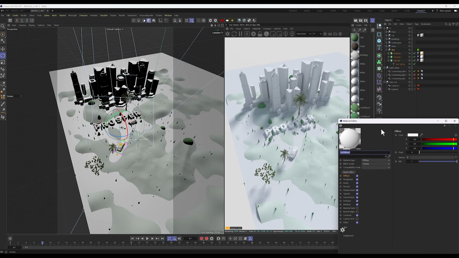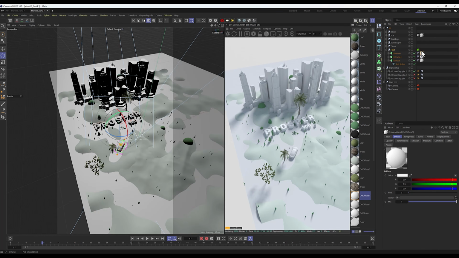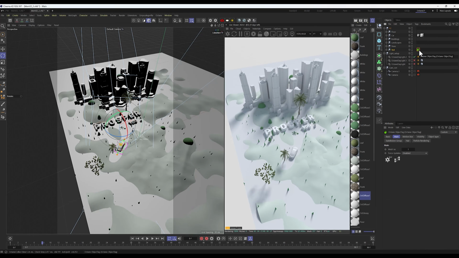Yeah, so I use diffuse material, right? And I think the reason is that I wanted to make sure that I composite. So you see this green thing here. This is actually an Octane object tag, and this is useful when you want to do some composites in After Effects. When I attach this tag, I can render out the text separately from the scene, which is really important. So I'll show you how that works when we get to After Effects.